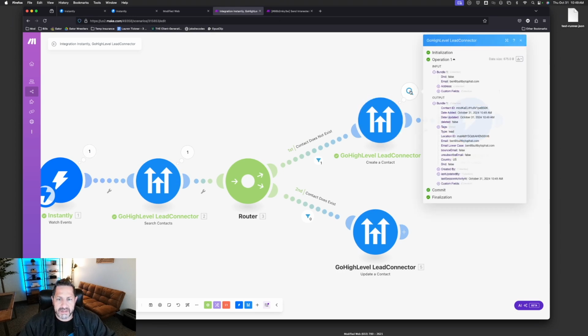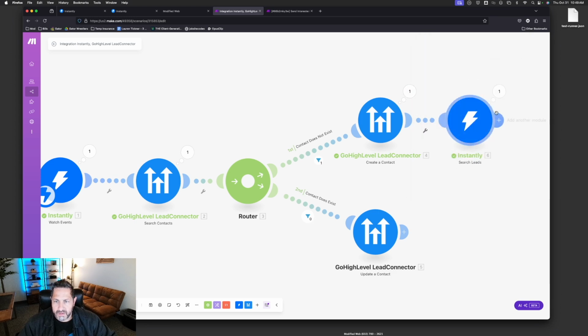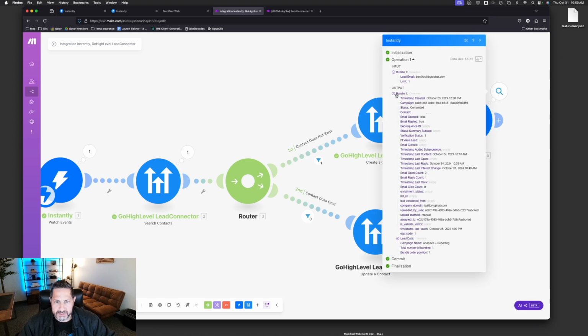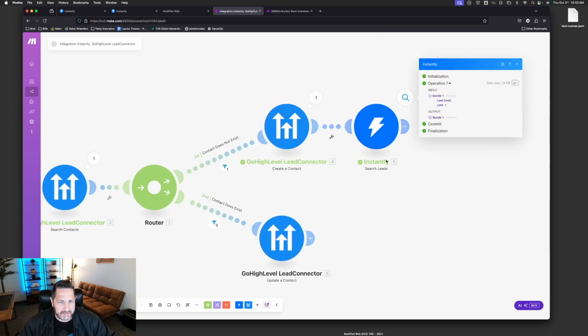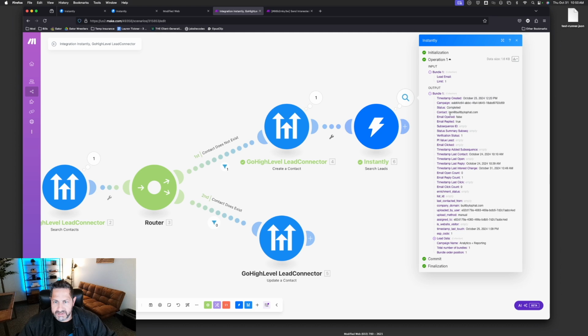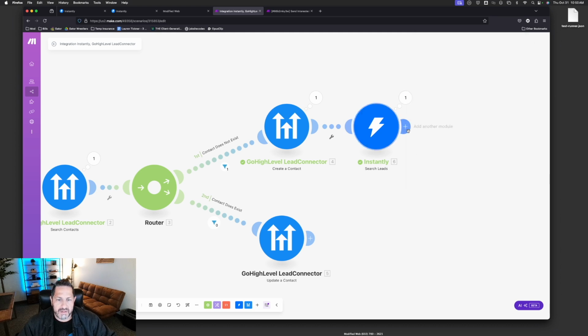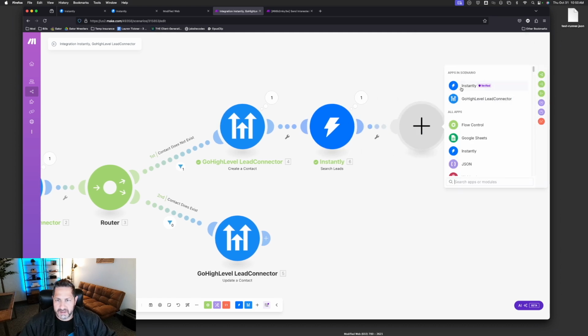It created the lead in HighLevel. So here's the output. And it added the email. And now I'm searching Instantly, and I'm searching by. Here's the output. So I did find the contact. All right. Now I need to update HighLevel.